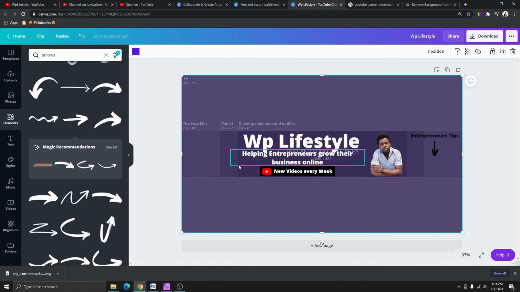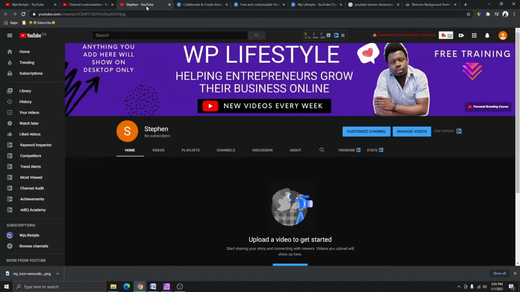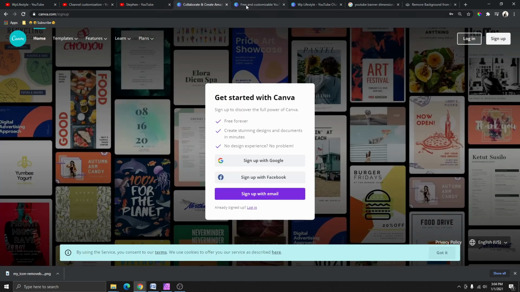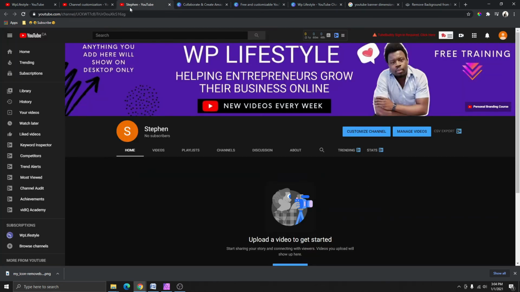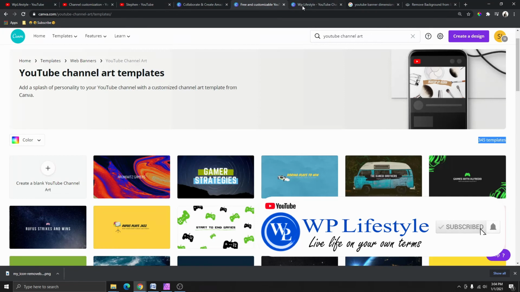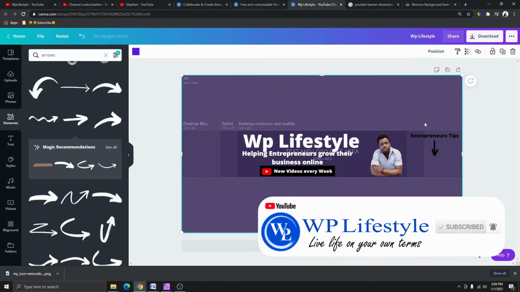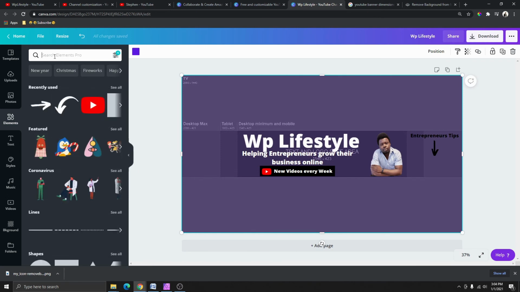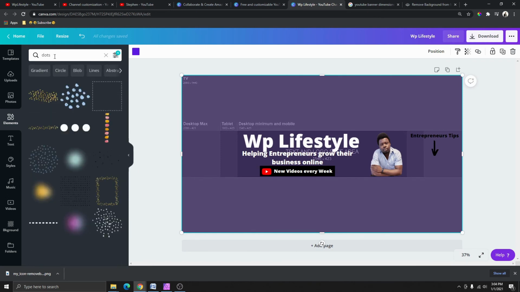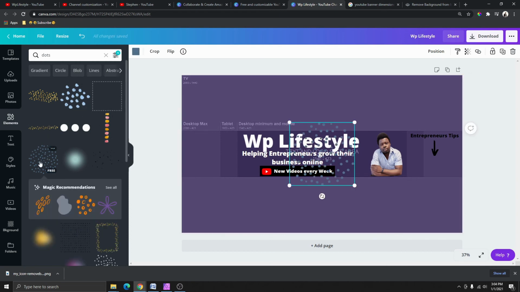And then let's go ahead and add a few more elements just to add a little bit of fun to the design, like how I have all these shapes over here. You don't really have to add all that, just for fun. I'm going to show you how you can add all of that to your design. For example, over here, we can go ahead and search for dots. So if you search for dots here, you're going to get all different kinds of dots like this. Then I'm going to click on this one.